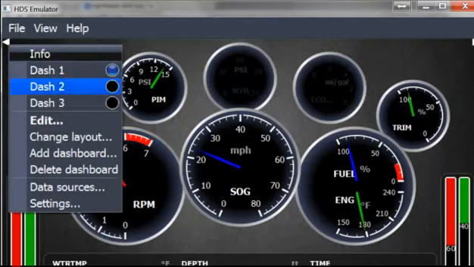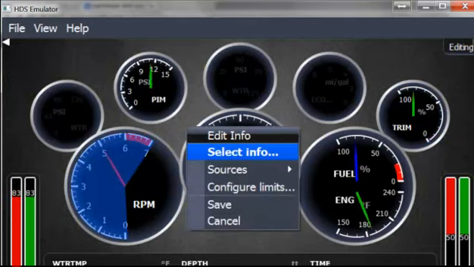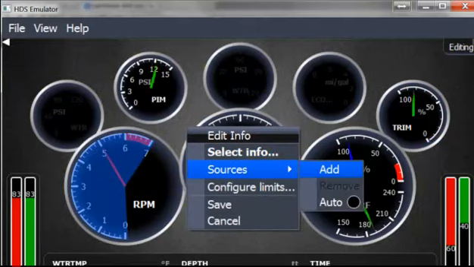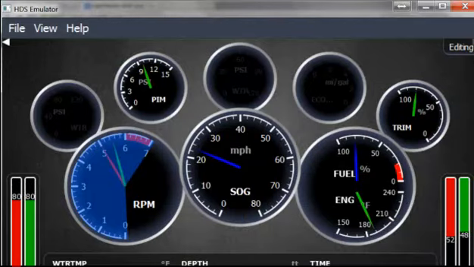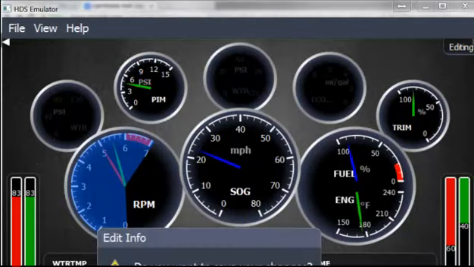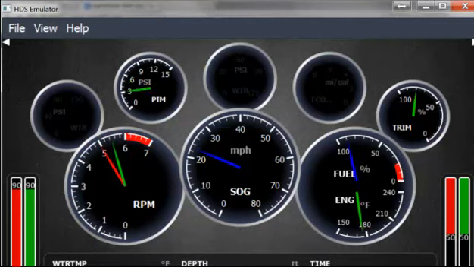If I want to undo that, go through the same process: menu, edit, highlight the gauge, menu, sources. Now I can add that starboard needle back in. Highlight, hit exit, save. So that is how you create a single gauge on the HDS system.